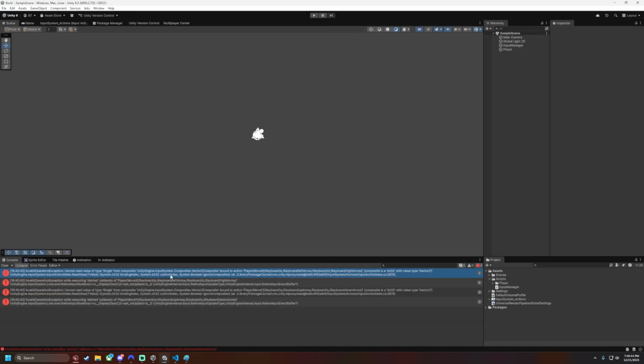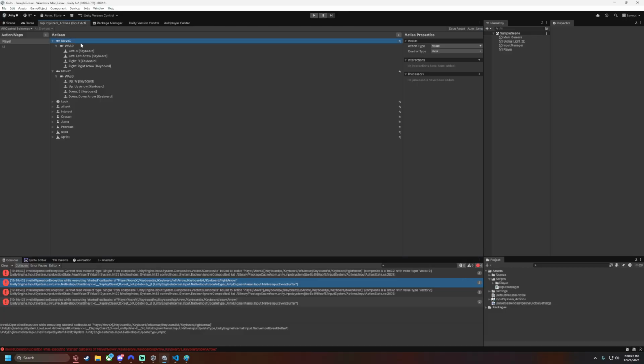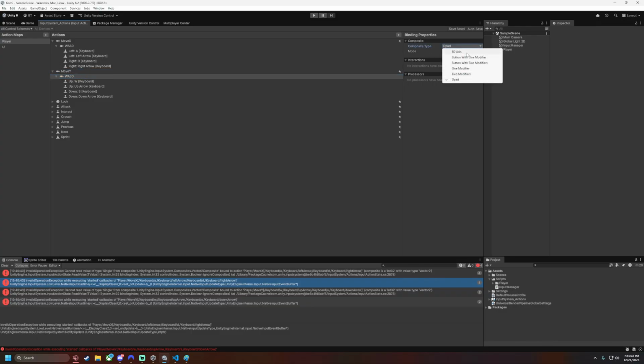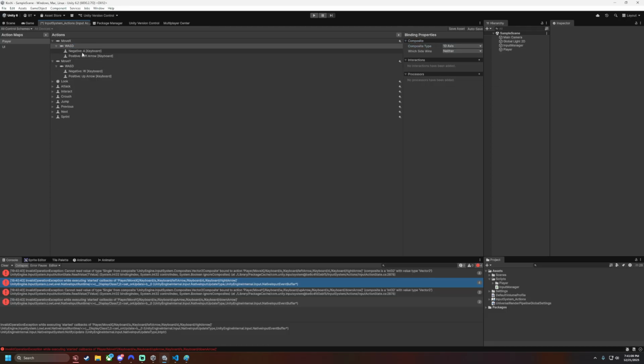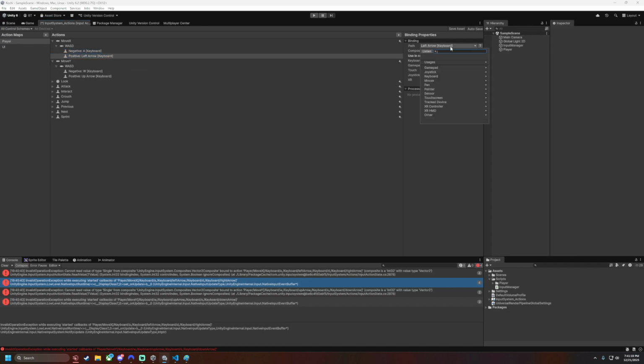It doesn't do exactly what... am I missing something? What's your problem? Invalid operation executing this. Am I forgetting to do something? It's not a D-pad, it's an axis. 1D axis, negative. Well, I wish it didn't delete the other ones, but negative being to the left and then positive being to the right.